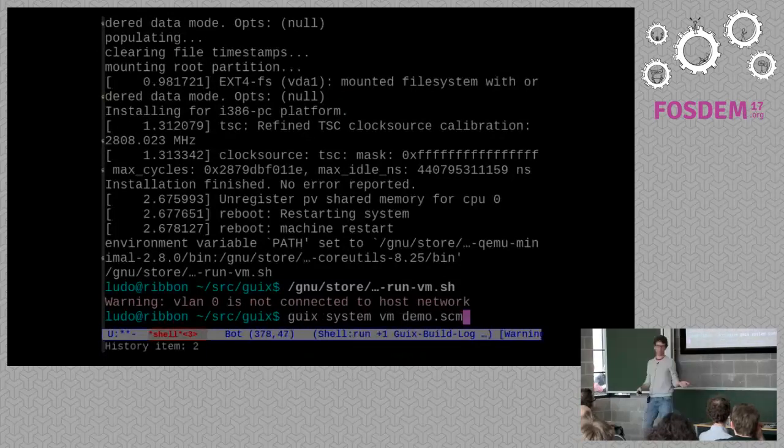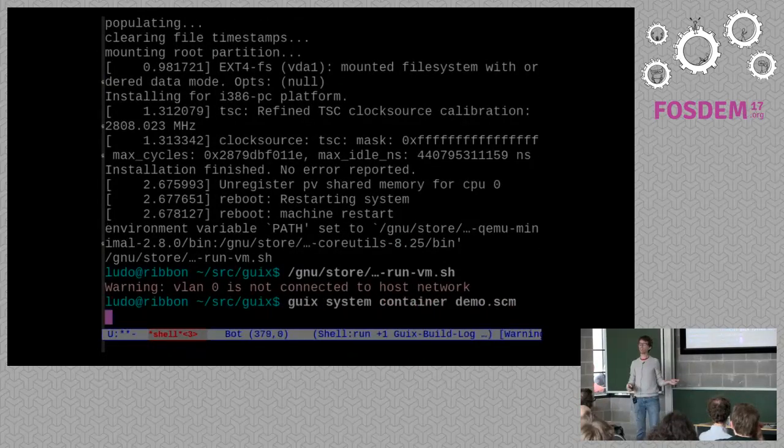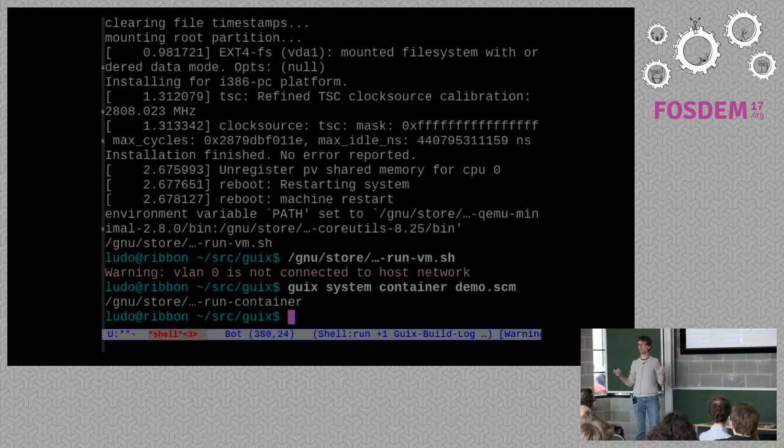And again, if I want to instantiate it in a container, I can do the same thing, but with GuixSystem container this time, and I'm going to get a script that spawns the container. So I have one operating system declaration, and then I can instantiate it in different ways. And of course, I can instantiate it on the bare metal, but I'm not going to do it live because, you know. But I could do GuixSystem reconfigure, and I would essentially switch my system to that new declaration.